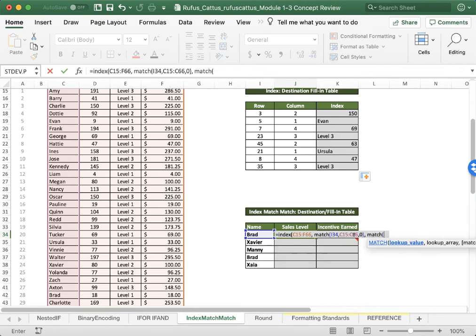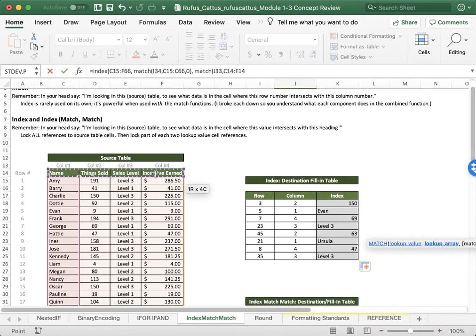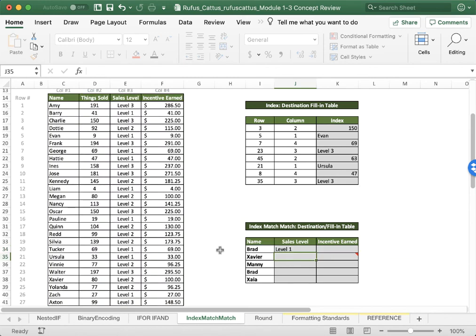Now we're going to find the column number, so we're going to use a MATCH function, and this time we're looking for Brad's sales level, or all of these people's sales level. So grab sales level, look for that heading across the top of the table, all of the headings, and it must be an exact match. I'm going to close both parentheses and type enter.